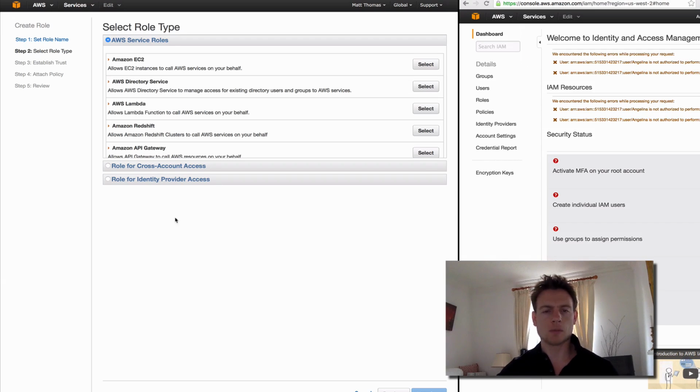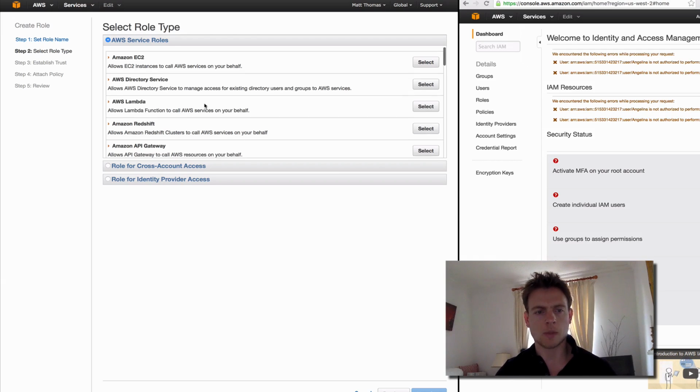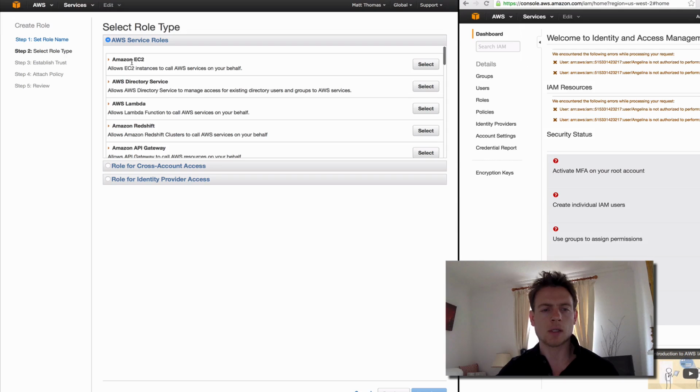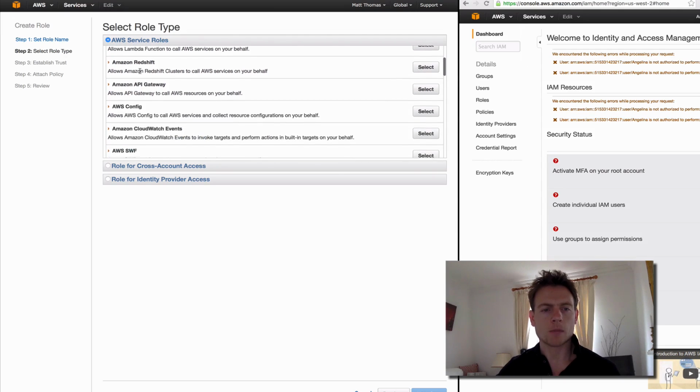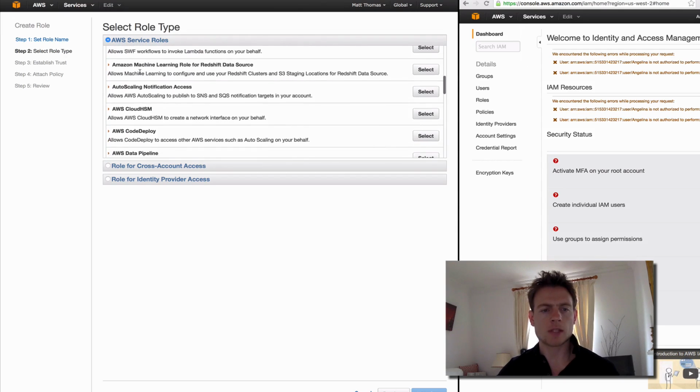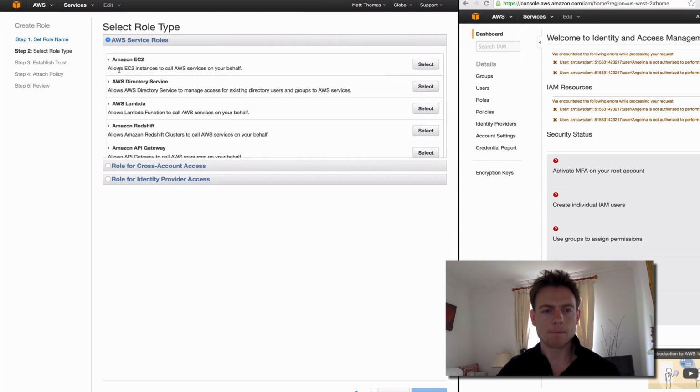So I'll go into more detail with an example of that later on. But just to give you an idea, these are all the service roles. So Amazon says, for example, as I mentioned, EC2. This allows EC2 instances to call AWS services on your behalf. So this will be your EC2 application.